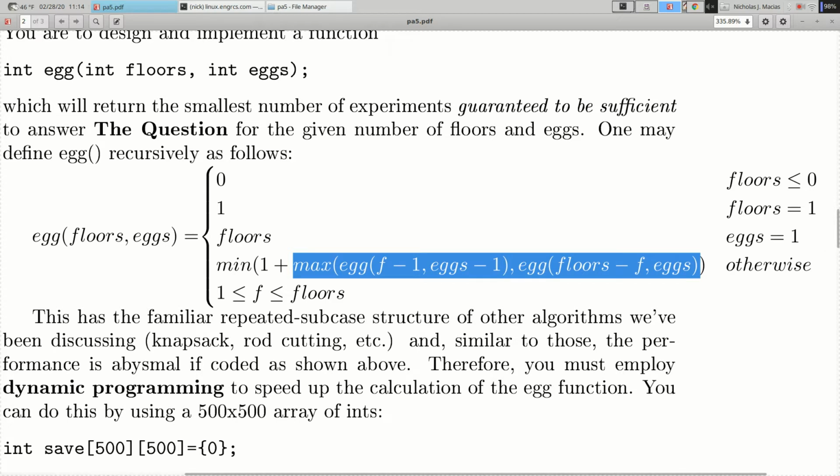I add 1 to that. This gives me the guaranteed sufficient number of trials, assuming I first drop from floor F, whether it survives or not. And why did you add them in? So what I need to do is calculate this expression, assuming I first drop from floor 1, and then floor 2, and then floor 3, and so on and so forth. And I want the smallest answer from all of those possibilities. So I'm taking the minimum as F ranges from 1 to the top floor.